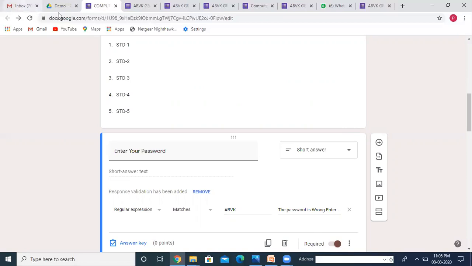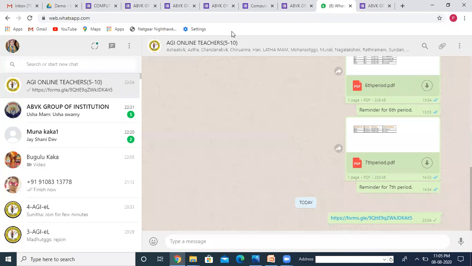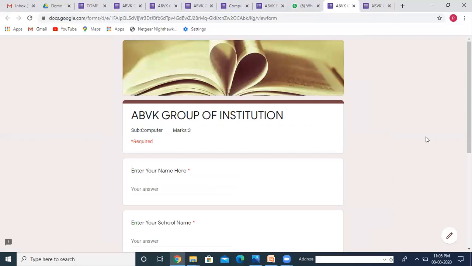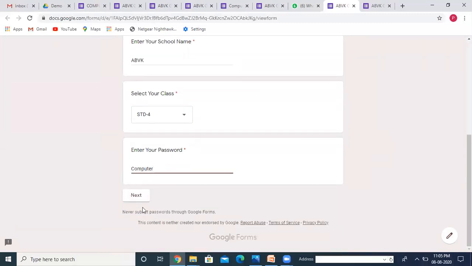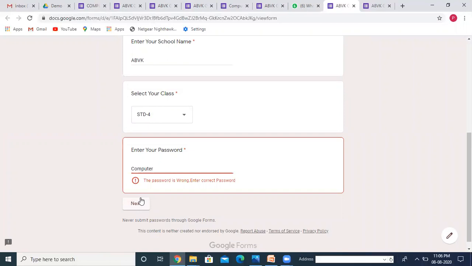Now, let us see. I am going to that group only. From that group, I am clicking on the link. You can see here. Select your class. I am choosing. When I give the password as computer, it is showing me the password is wrong. Enter correct password. So in this way, we can make our Google Form protective.